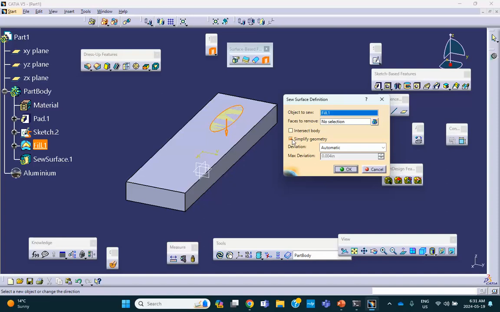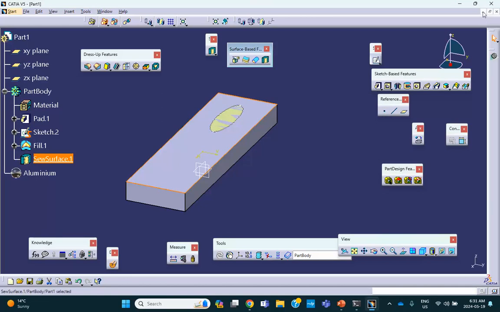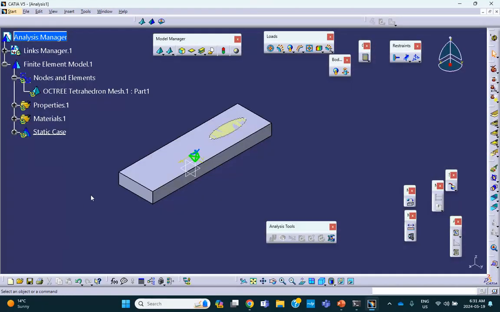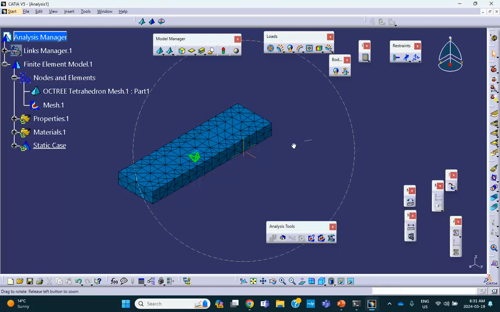Now, let me show you what happens if this simplified geometry is not checked. Let me not check this thing for a second. Okay. I have to check it, but I want to show you what happens if you don't. You say okay, not checked. Go back to the analysis and show the mesh. There. You see that? This feature is not taken.